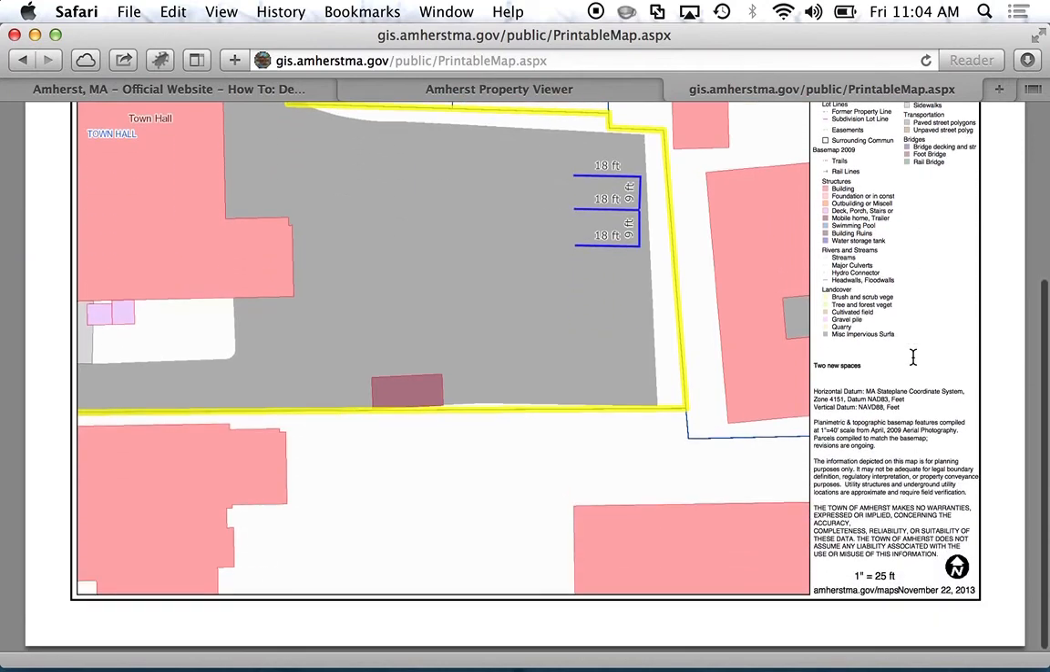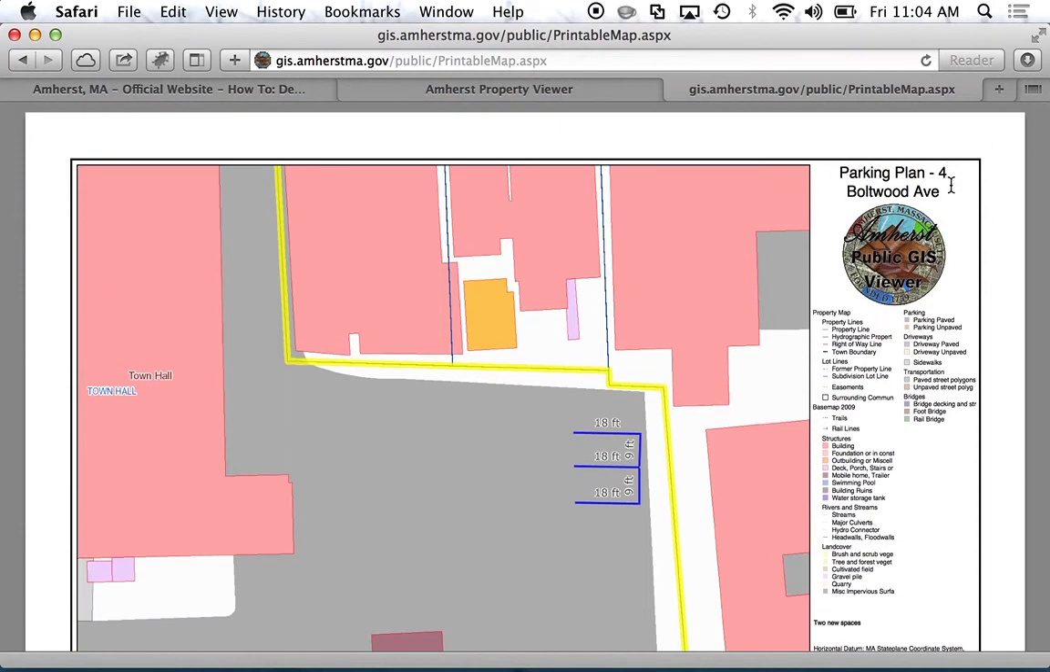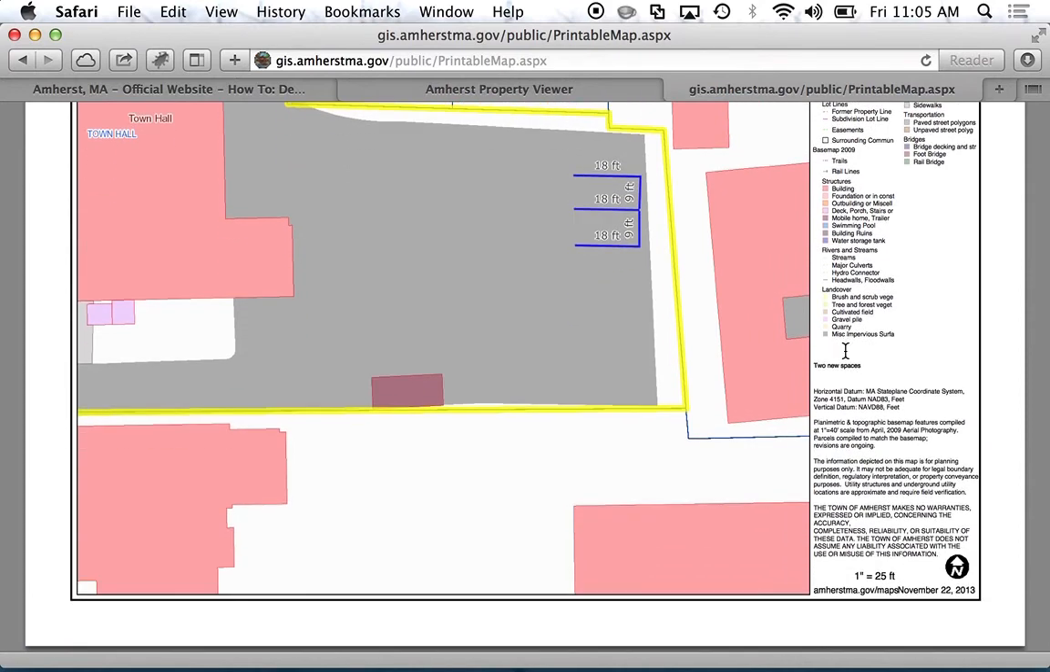As you can see, it's date stamped. It has a set scale. My notes that I typed in, 2 new spaces, show up below the legend, and my title shows up right up here. So in order to save this, it'll really depend on what type of a computer you have.